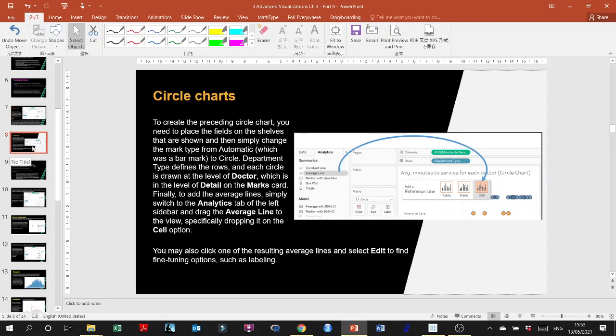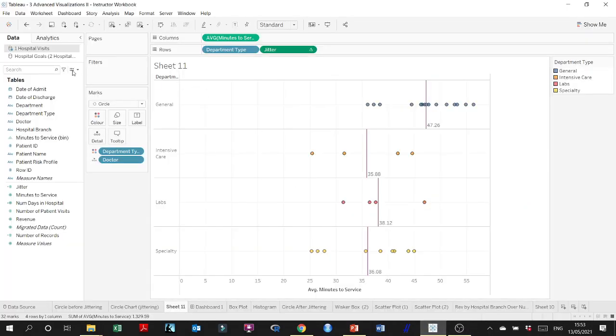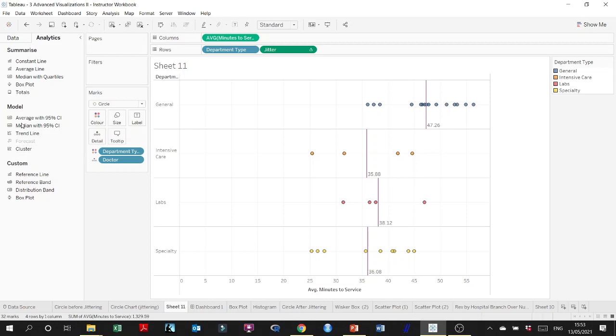Okay, so the idea is to add a reference line. You can add an average line in the summaries, or in fact we added here. We added the reference line and the average line in the summaries, but I also added a reference line. Okay, so guys, let me show you.